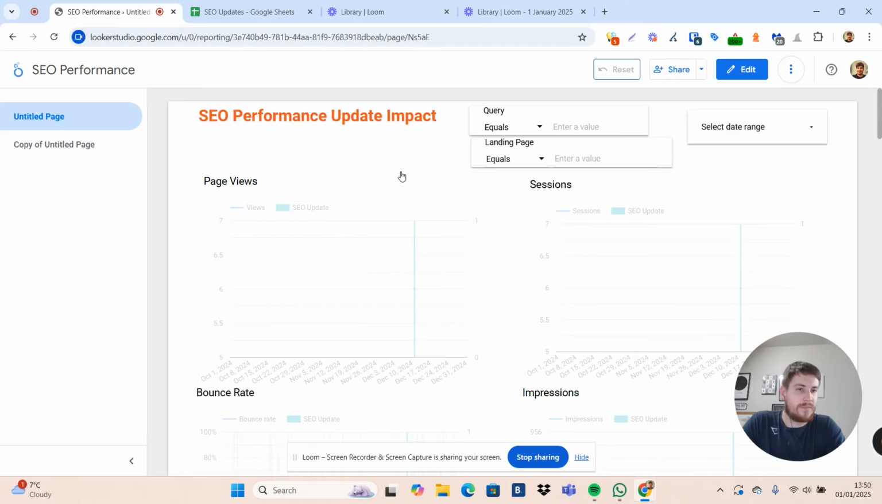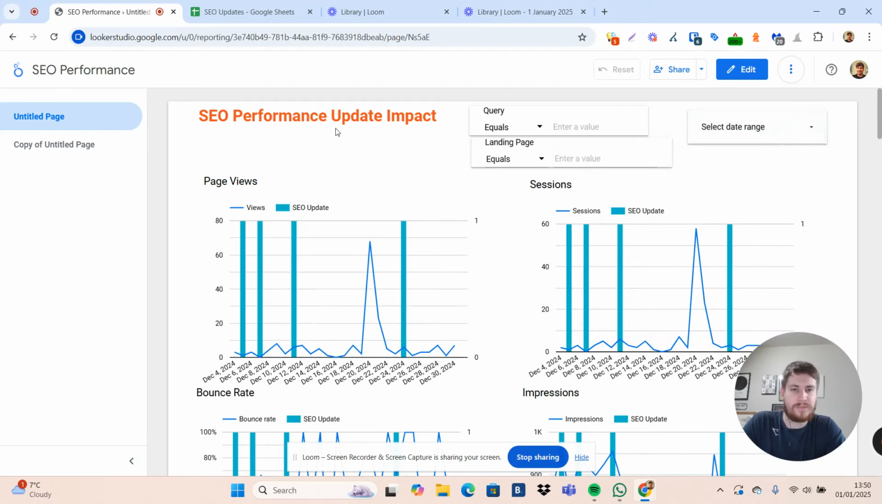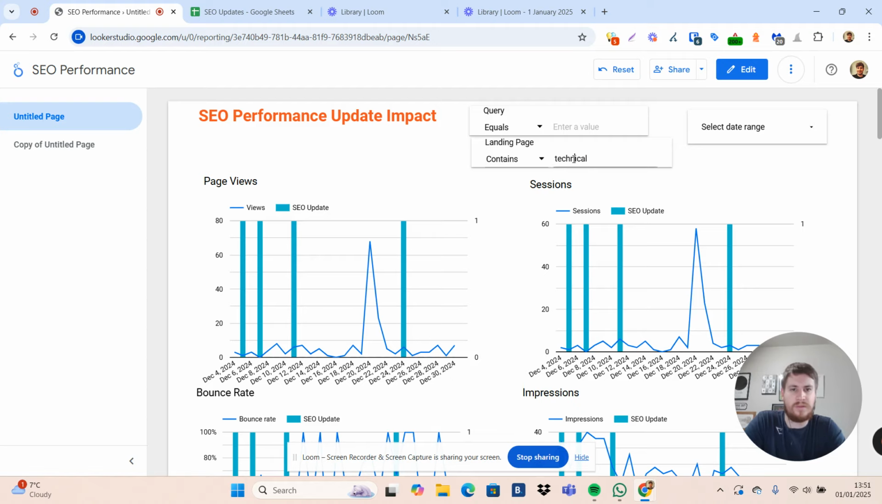Just reset. And then one other thing I've done, so I can drill down by the date range. I've also set it to drill down by search query and landing page. So if we created a new landing page, for example, or even if we've got a group of landing pages, I want to see the data for every landing page containing technical and search. Let's try.